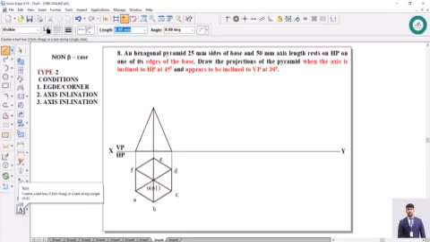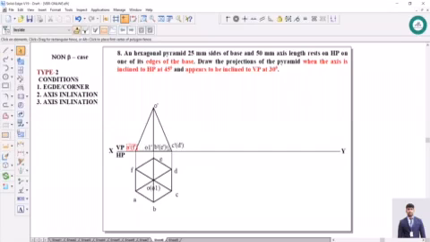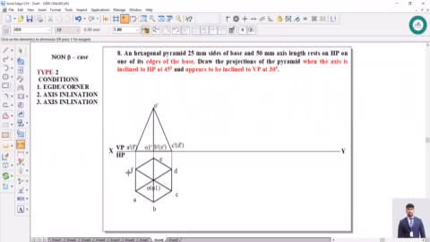Now go to text. From the front view, A, B, C is clearly visible. D, E, F is not visible. So this will be A dash, and so on up to F dash. Similarly, other namings also. After naming all these things, you can go to smart dimension and show these dimensions.